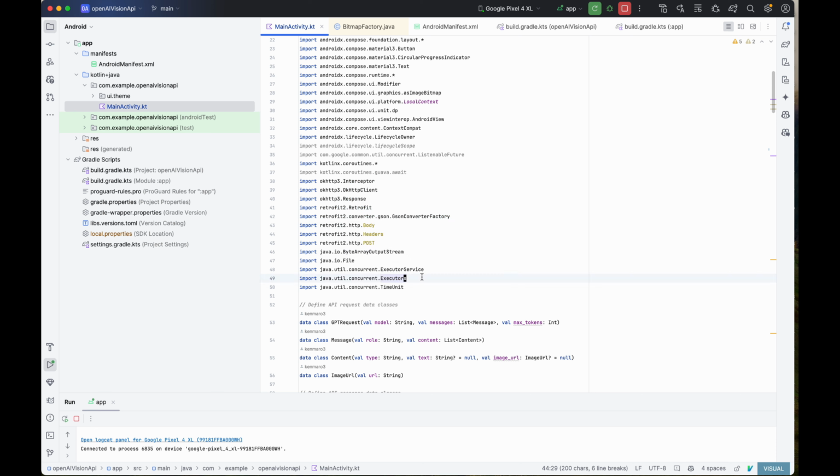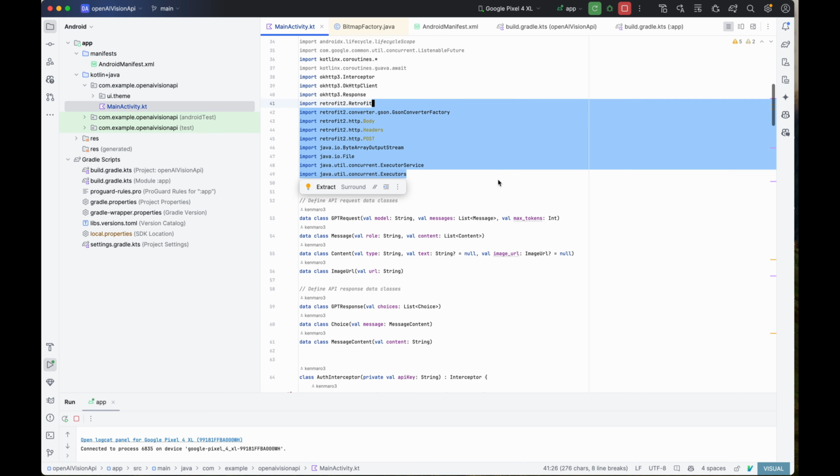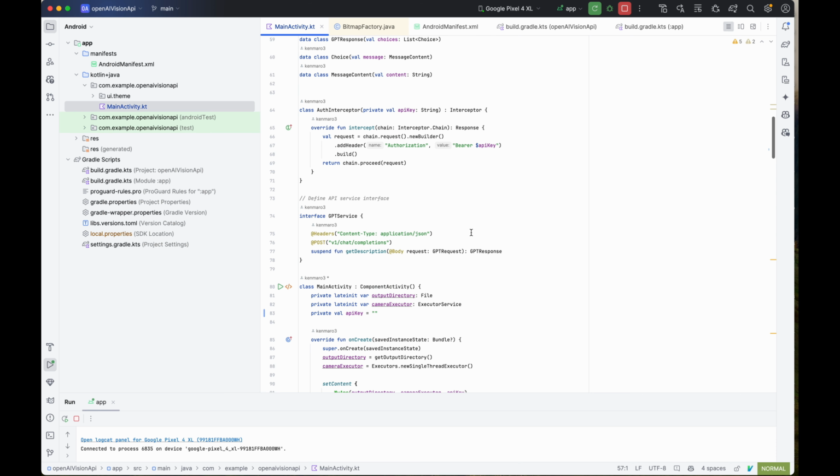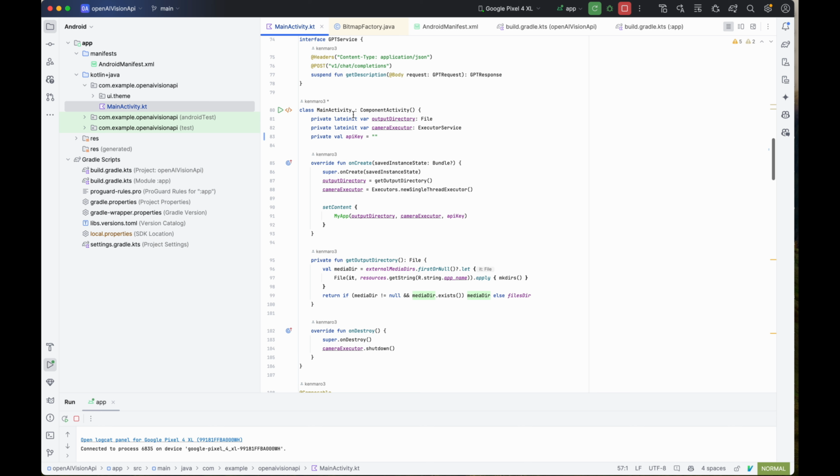But in this tutorial, I'm just using Jetpack Compose, like I said. So here is the main activity with the output directory, camera executor, and API key. Here, please put your API key for OpenAI. And on create, just loading my app.